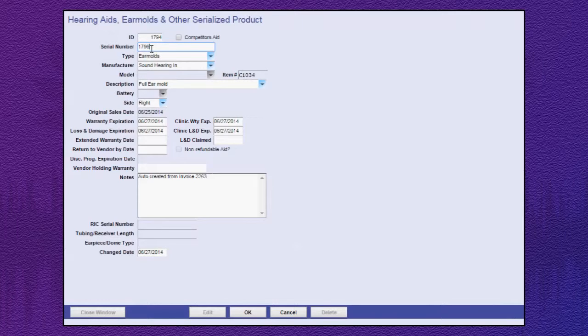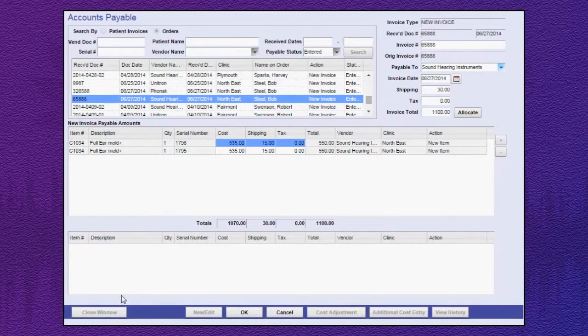The Hearing Aids and Ear Mold window will open, within which the serial number can be edited. Click the OK button to save when finished editing the ear mold or aid. Click the Close Window button to close the hearing aid and ear mold window. The Accounts Payable window will remain open while editing the aid or ear mold. After the hearing aid or ear mold window is closed, the revised serial number will be displayed in the Invoice Detail section.